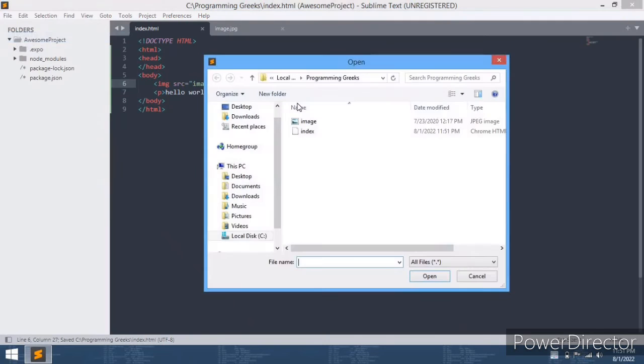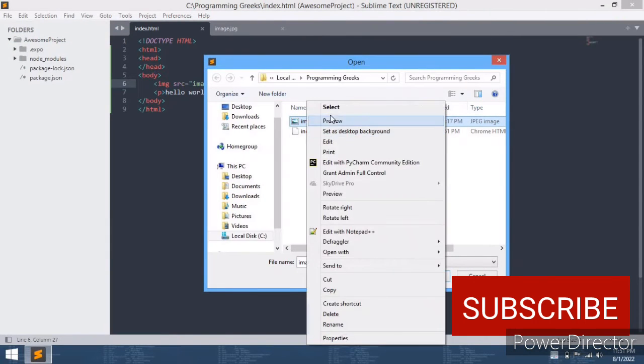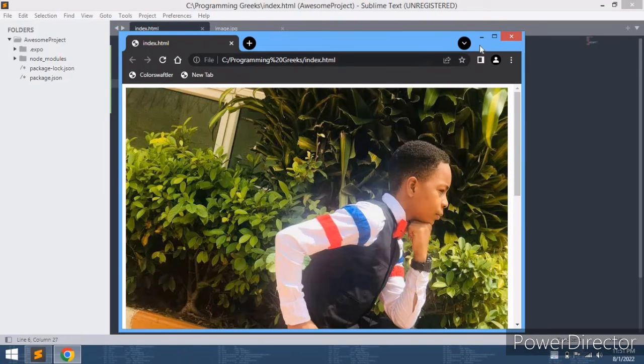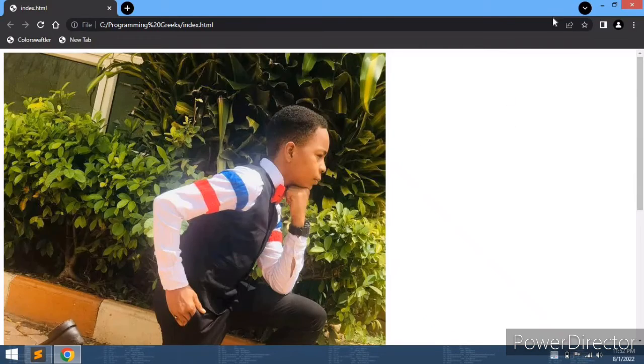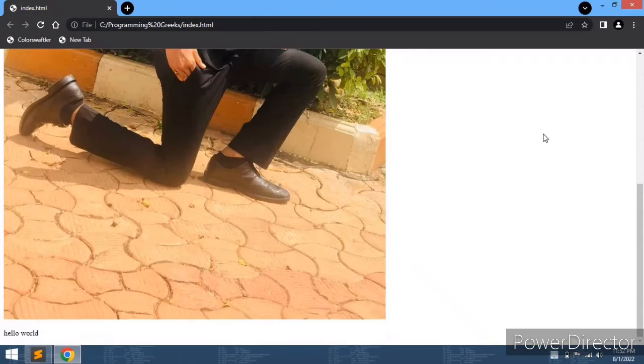We open the file again. Open. As you can see, the image has been uploaded on the web browser. Now, as we can all see, the image is too big. What if you want to resize it?